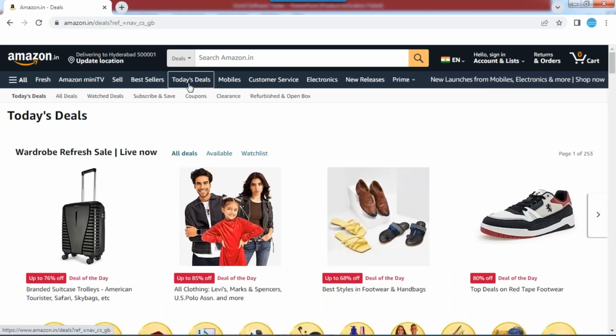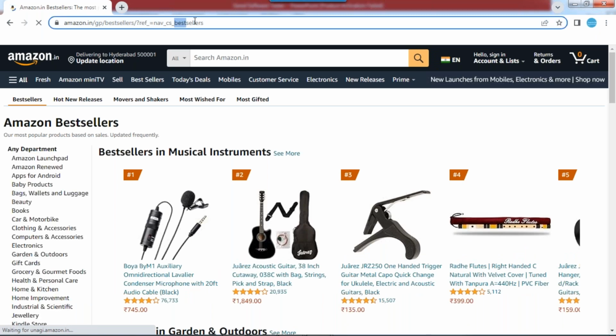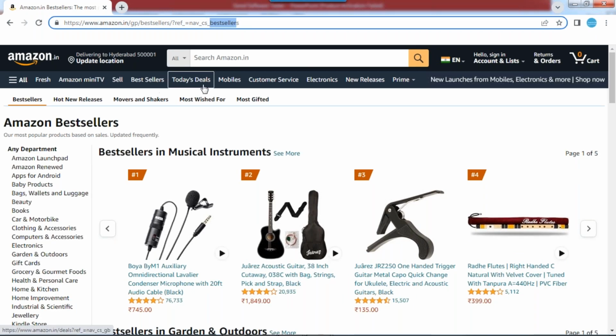See which page I'm in, the today's deals page. Now in the today's deals page I click best sellers. So I get best sellers, which means the communication is good between the two modules. So this we can call integration testing.